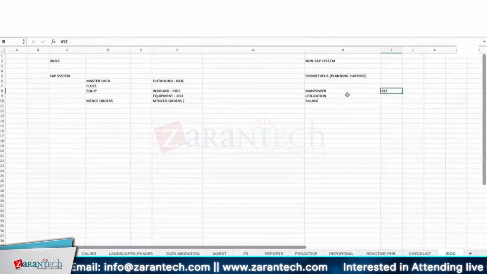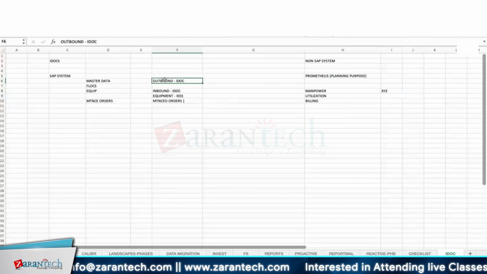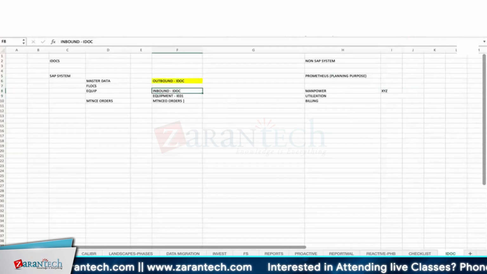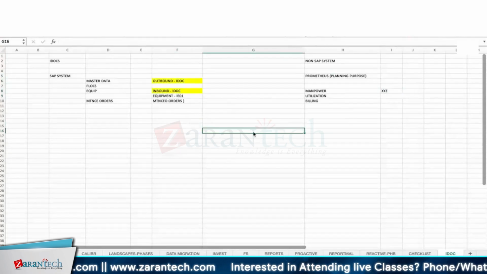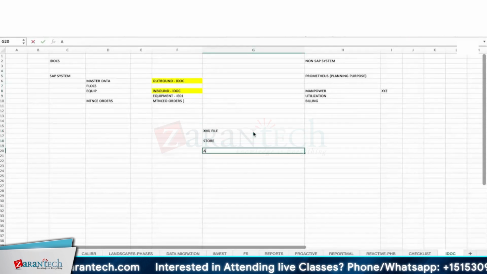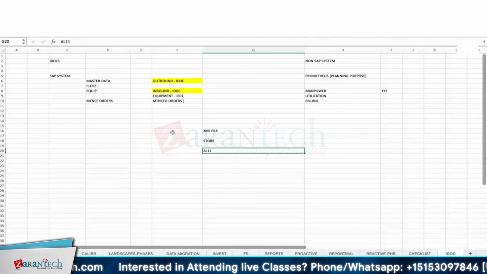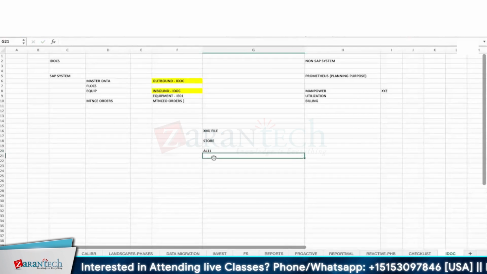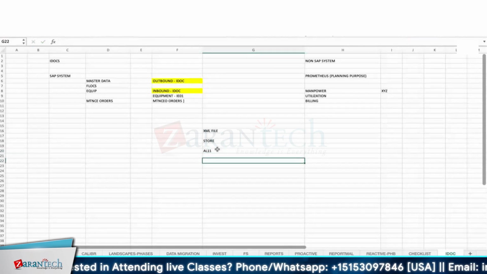Both should be successful. We call them inbound IDoc and outbound IDoc. How do you send this data? Through an XML file. You want to store it somewhere in the middle? Yes. Normally you talk about the AL11 folder. In the AL11 folder, it is again a headache of the basis team and ABAP, they will take care.